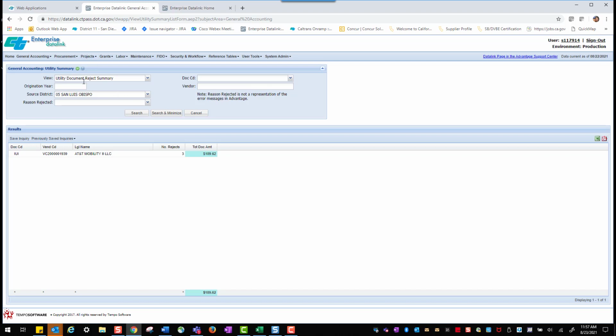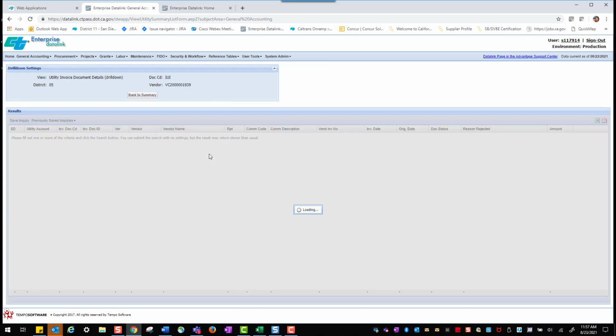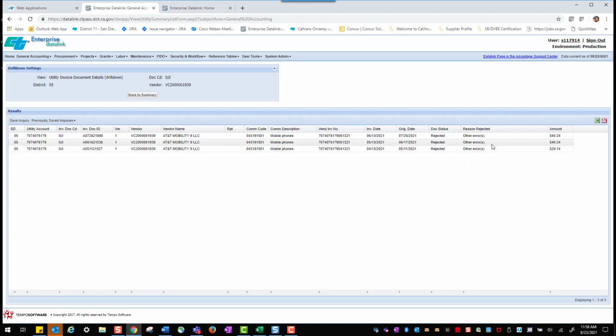Okay. So right now we only know about a few, 3 documents that are rejected in District 5 for a total of $109. You can drill down here and you will be able to see the reason why it was rejected. Was it a project ID that's no longer active? Was it a phase that's no longer active? Or any other reason? So work with your utility coordinator in your district in accounting to work on clearing these rejected documents as soon as possible so that they can post in the current year budget expenditures, okay?